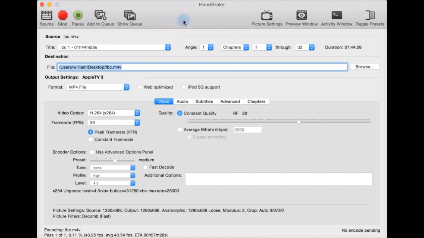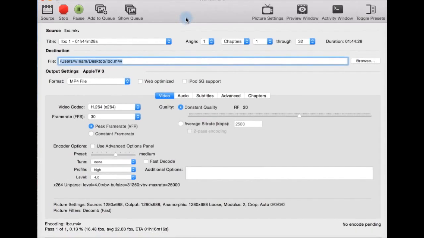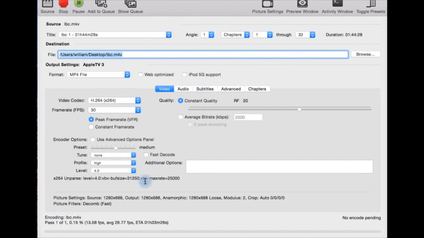Now you can't see the progress bar on the screen capture, so I'm going to raise the window up, and here we go down here. It's encoding as an M4V. It's on phase 1 of 1. It's not even done 1% yet. Average frames per second is 22.3.